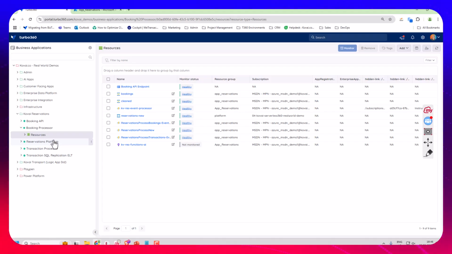Now, we get features at 2 levels in Turbo360. So we have features at the resource level, and we have features at the application level. And I think the application level is the bit that you don't really get in the Azure portal. It's very difficult to see that concept of an application.